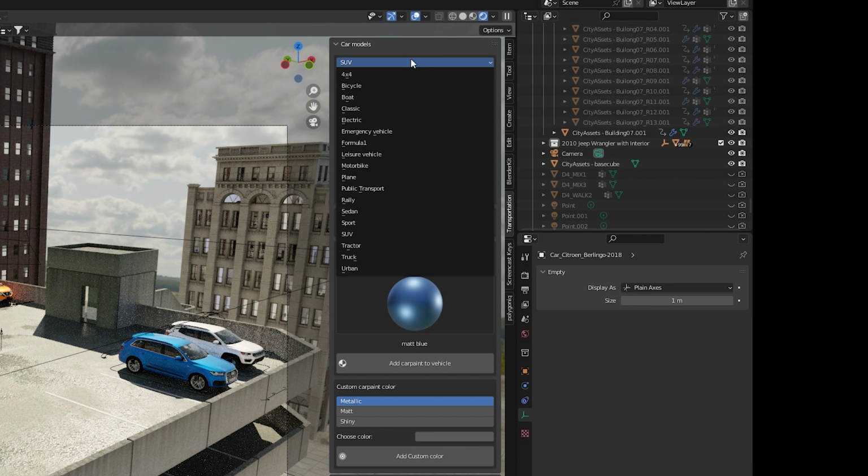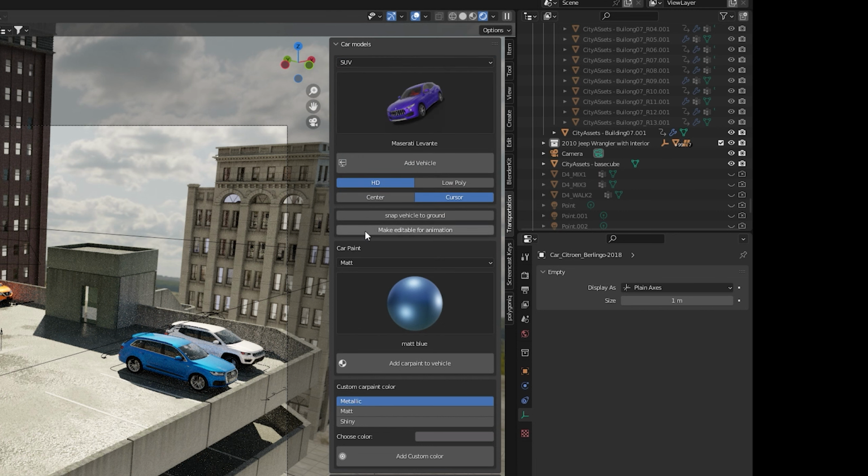Transportation works kind of the same way that you just saw with Traffic. You have the option to pick between different cars, but also boats and bicycles and planes. We're going for an SUV model this time, and you also have the option to change some things. You can choose a low poly model or HD model, and you can choose where you want to add it. I have chosen the cursor right here, so that's where we're going to add the car. And you also have the option to change the color of the car, and you can choose metallic, matte or shiny. And you can also choose a custom color if you want.